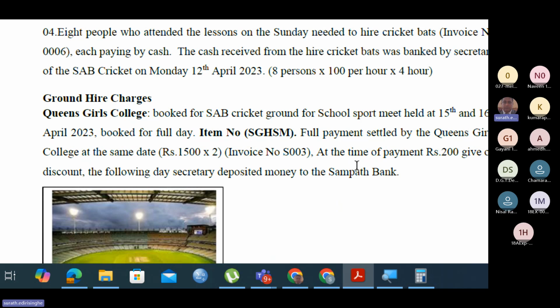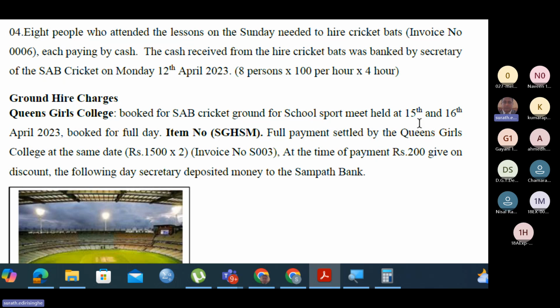Queen's Girls College, a separate customer. Booked for a school sports meet held on the 15th and 16th of April, for the full day. The item number is also given. Full payment settled by Queen's Girls College on the same day, either the 15th or 16th. 1,500 into 2, order number 3. At the time, payment of 200 was given, and the discount is also there.